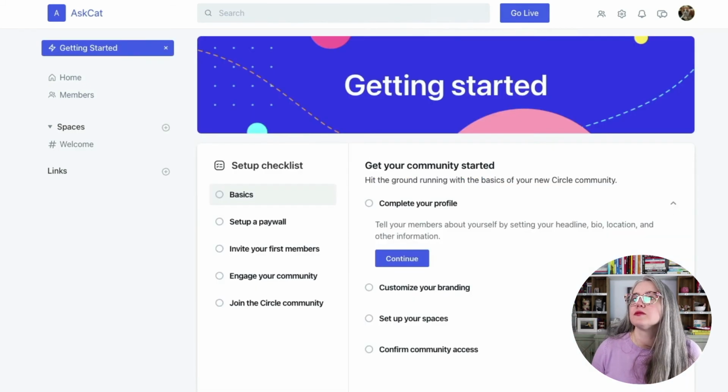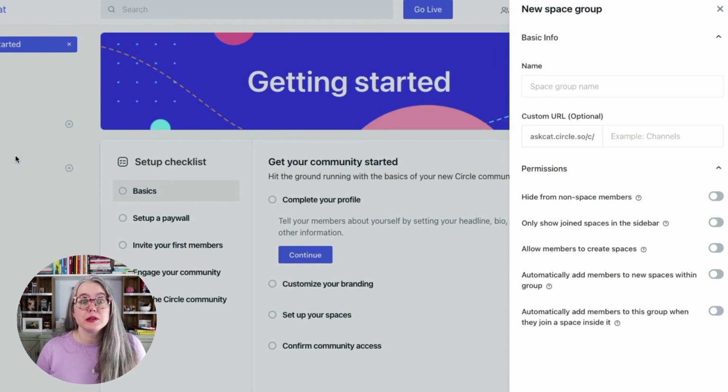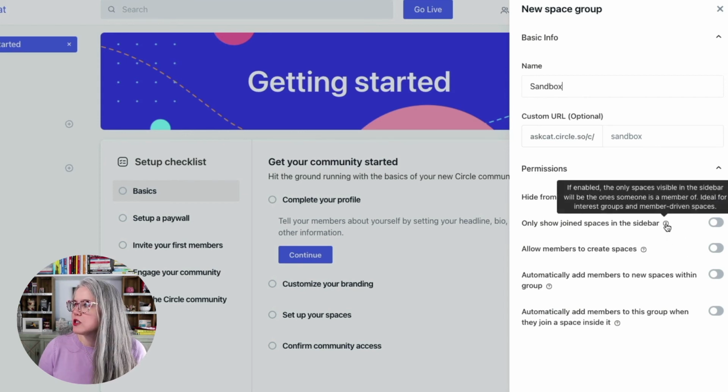We'll leave it at that, but we'll come back later and make a more detailed video on space settings. To make a new space group, you'll come and hover right here on the little divider in between your spaces and your links. Click on that. And this will let you create a new space group. There are a variety of different permissions that you can tweak here, and if you're not sure what any of them are, just hover over the little question mark and that'll give you a definition of what's happening here.